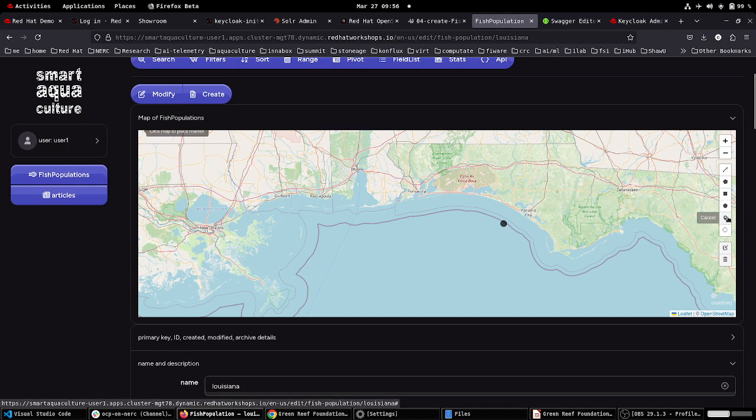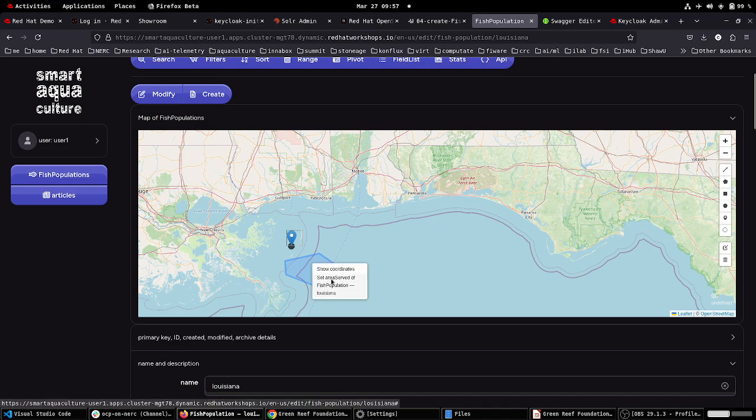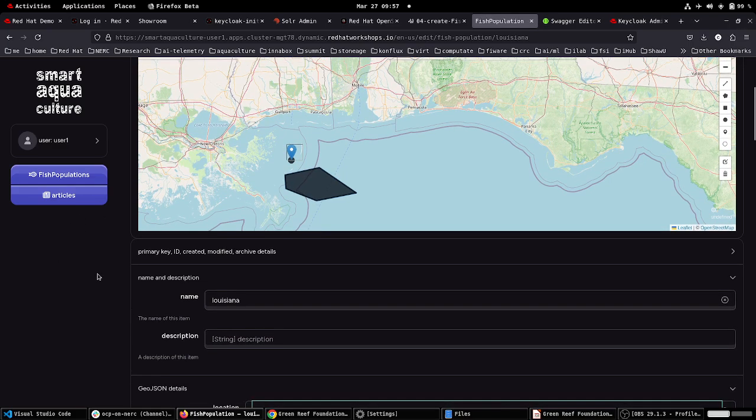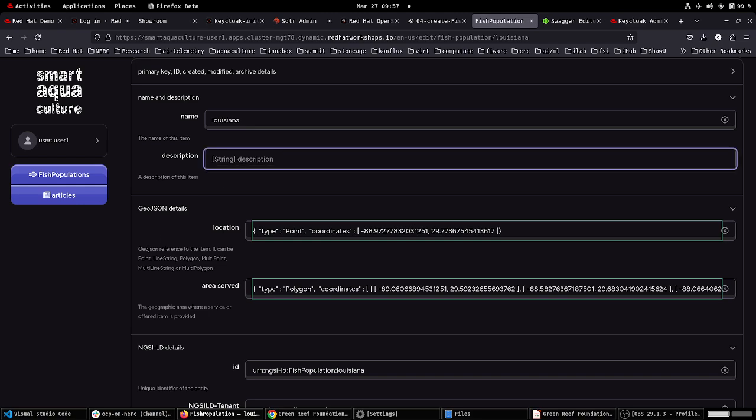It just guessed where it should go, but I'm gonna put the point over here and say set location of fish population Louisiana. And then let's also specify an area here. So we click, say, here's our fish population, set area served of fish population. So we set up an area for our fish population. Let's also give it a description. Fish population in Louisiana.